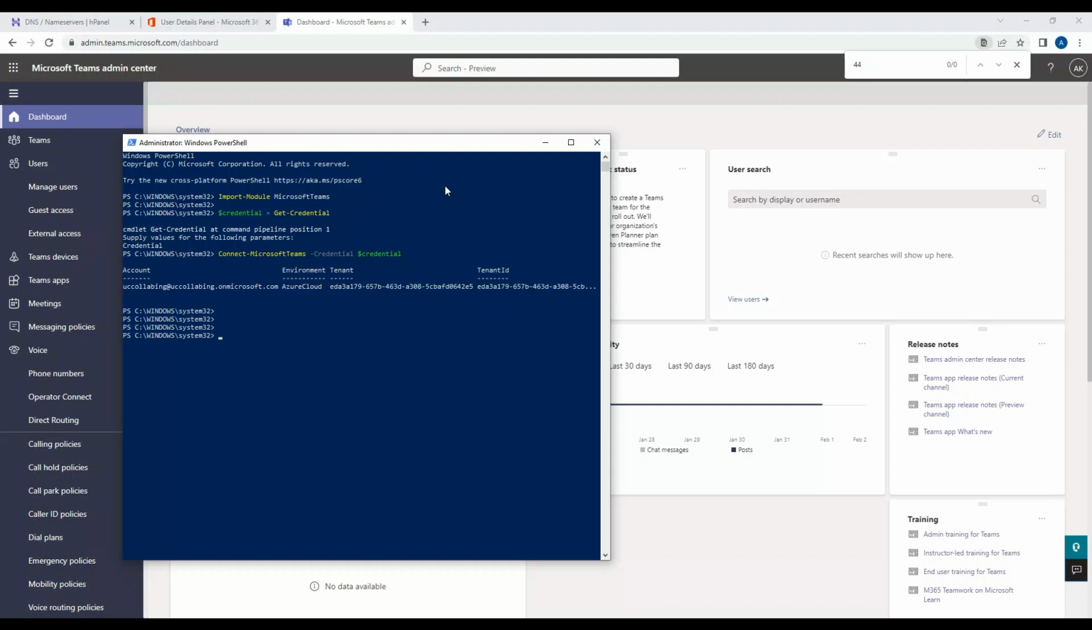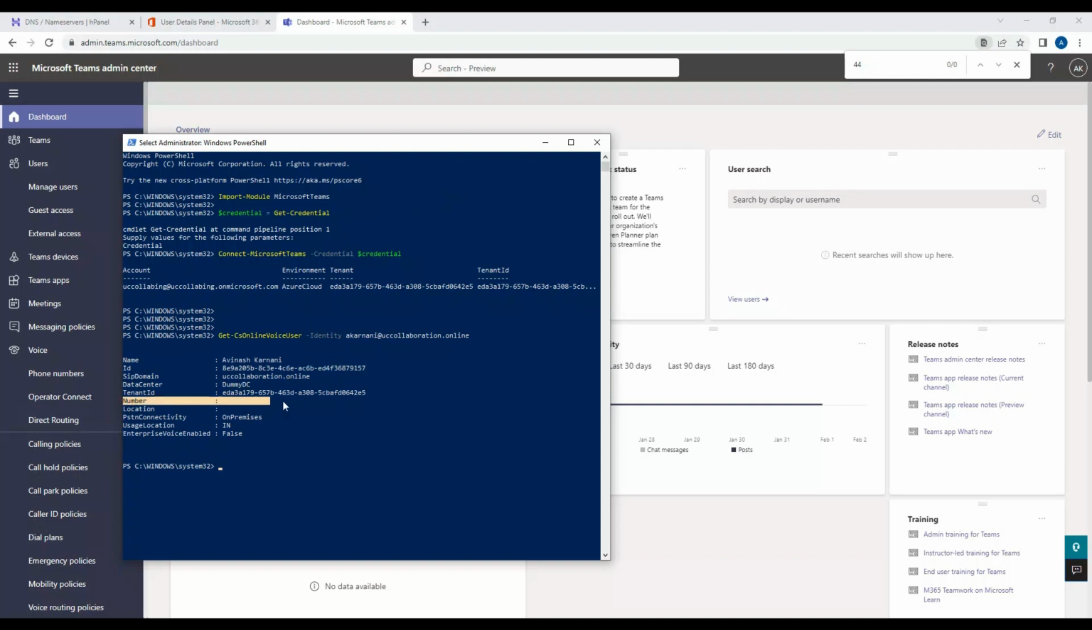So what I'm going to do is first validate whether the user has a number assignment and is enabled for enterprise voice or not. So let's do that. Get-CsOnlineVoiceUser -Identity, then the user's @uccollaboration.online address. Let's see. All right, if you see here, the user is not assigned any number, and the user is also not enabled for enterprise voice. Enterprise voice is set to false.